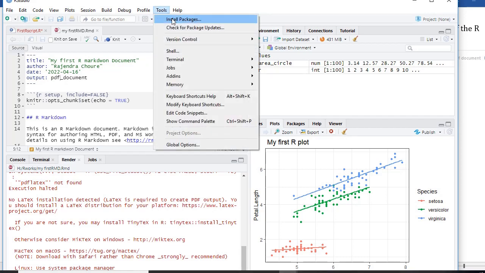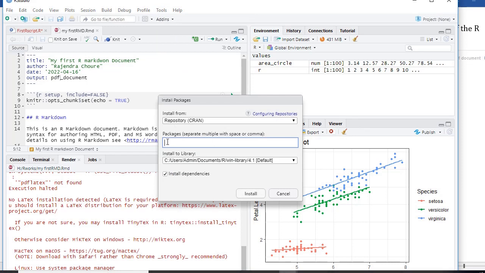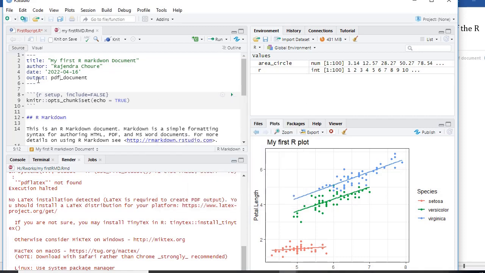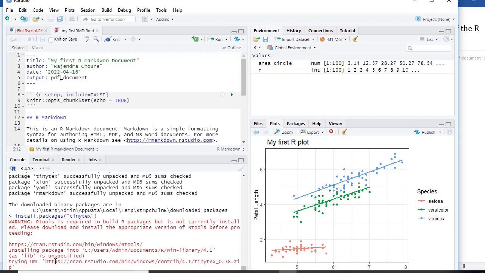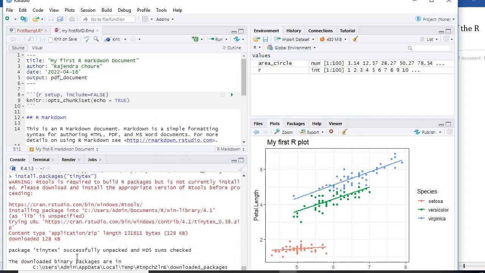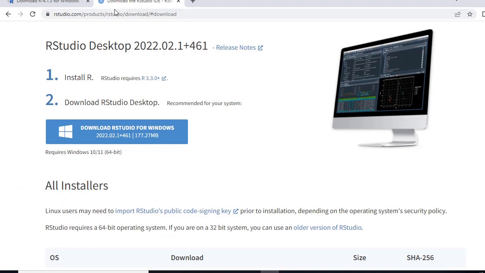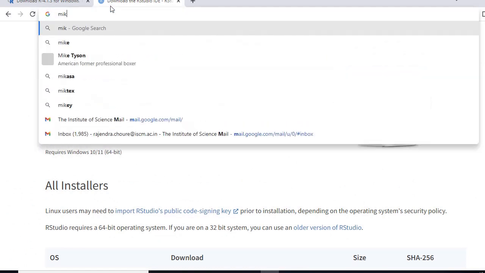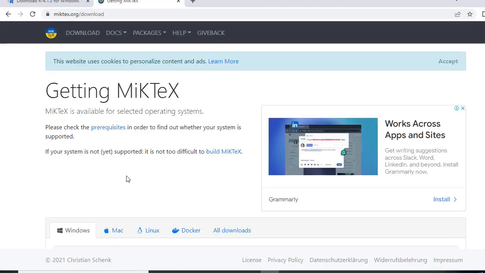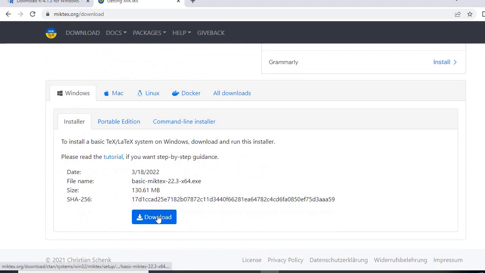We'll first install TinyTeX. Go to the Tools menu, Install Packages, a dialog box will appear, type TinyTeX there and click Install. The TinyTeX package installation will start. And then you can try compilation, but I will try to install MiKTeX on my system. Just go to Google, type MiKTeX download, click the link, and the download page will appear. From that, click that link, MiKTeX download, and you will get the installation file.